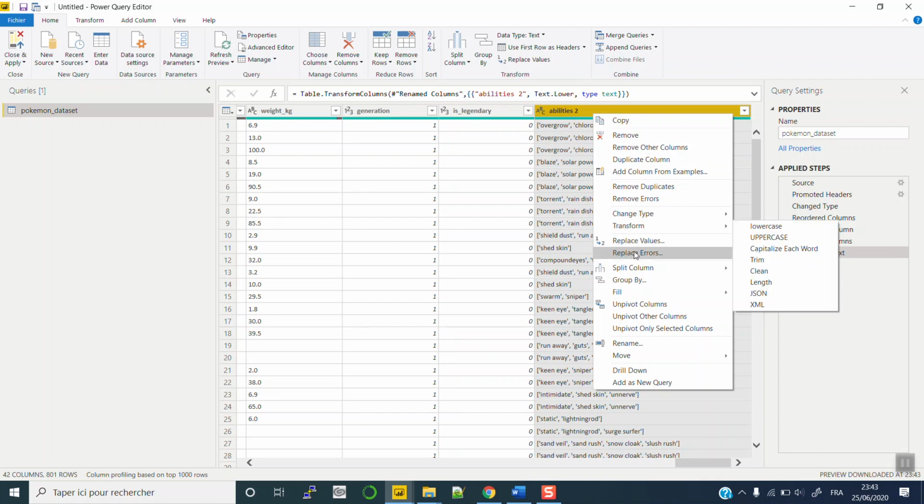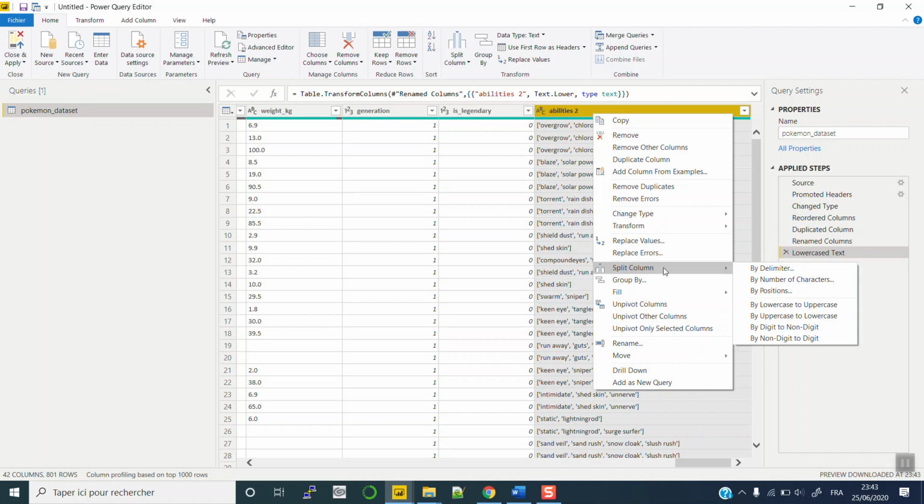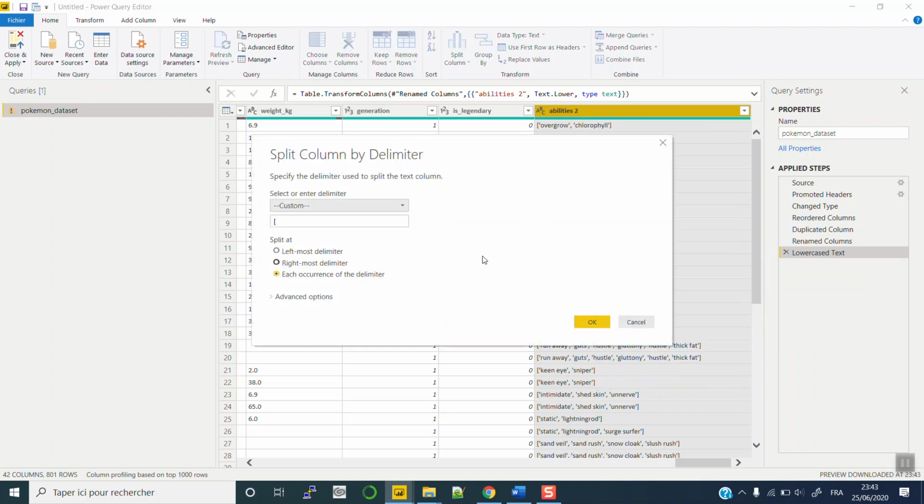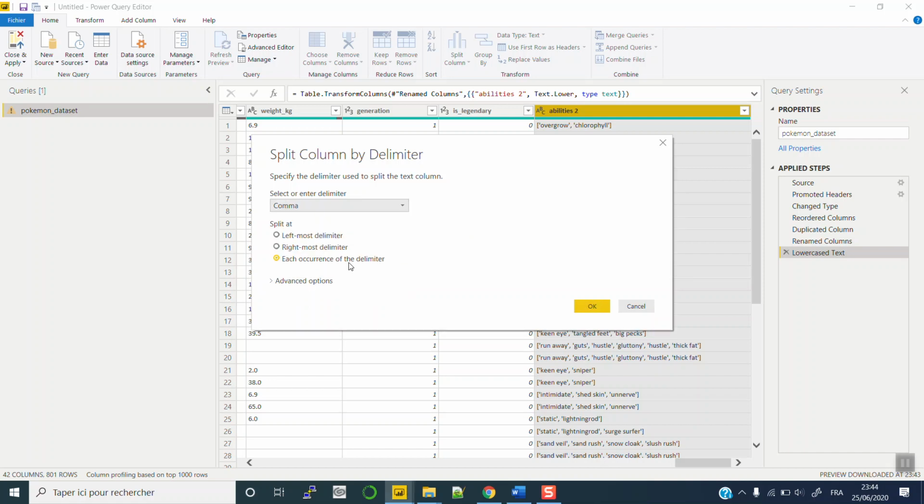Okay, transform. Where is it? Split column by delimiter. This is a very useful transformation. Sometimes you have different characteristics that are separated by a certain delimiter or other. Here I'm going to choose, you can have a custom one, like a star or something, but here we know that we actually want to divide by the comma. For each occurrence you have these options: leftmost delimiter, rightmost delimiter.